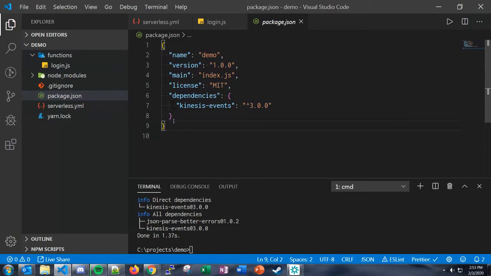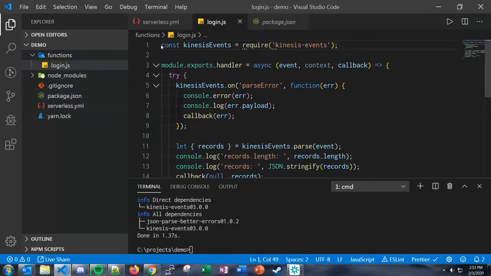Okay, 3.0. Is that the only dependency you have in there, or is there something else in there now too? Under dependencies, it just says Kinesis, just the same as yours. Cool. All right, so now locally, we have everything we need for this to work, right? But we want to deploy this in the cloud.